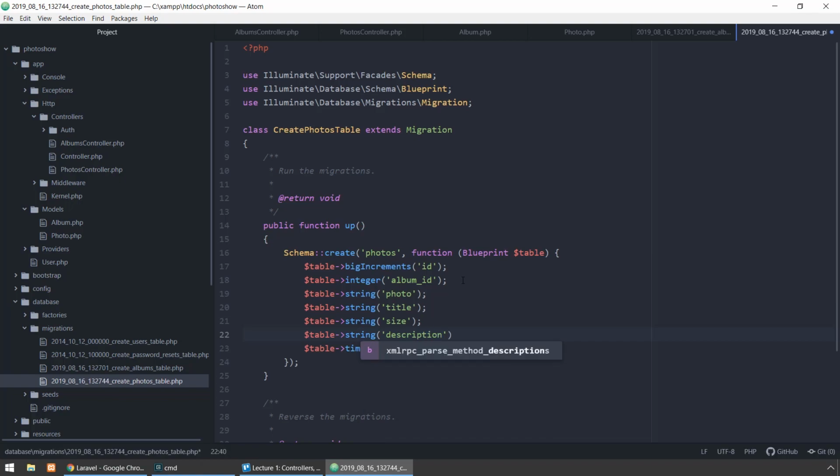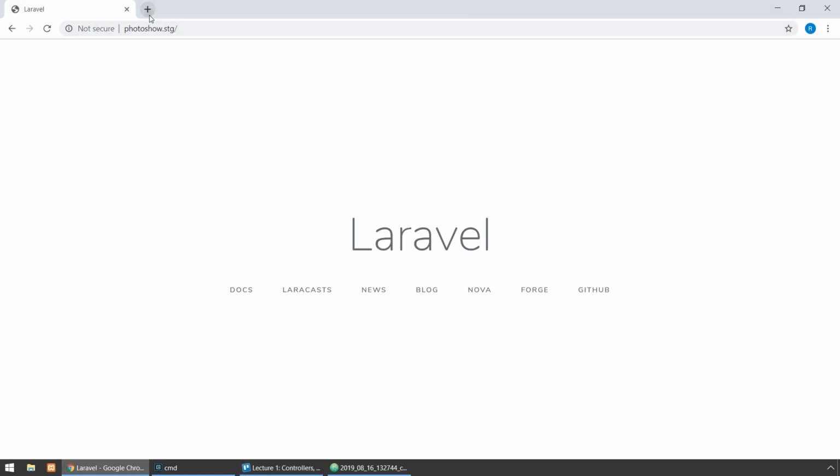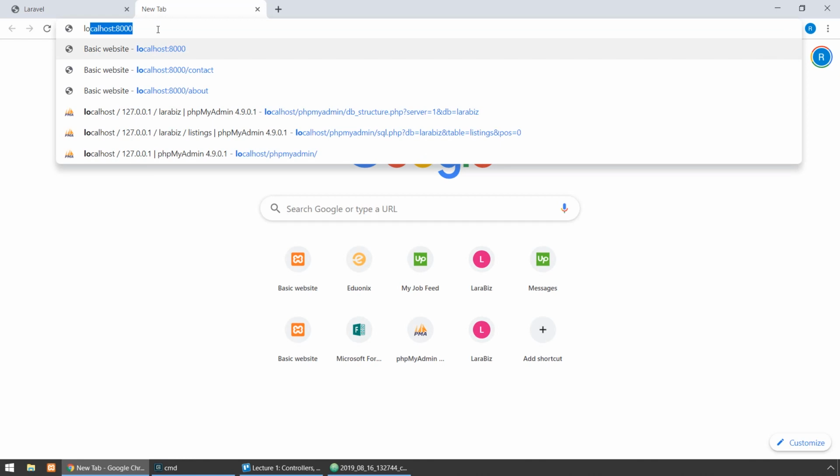Okay, great. So this is it. And now let's create the database and run these migration files, right? So let's go ahead to phpMyAdmin.